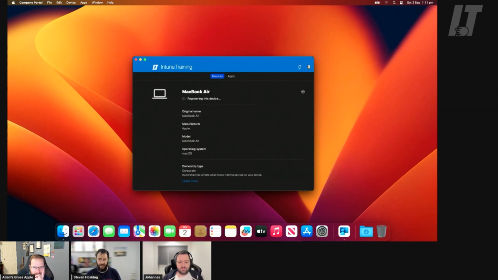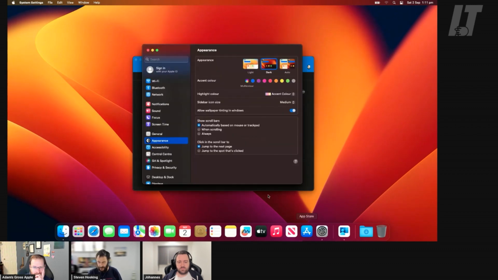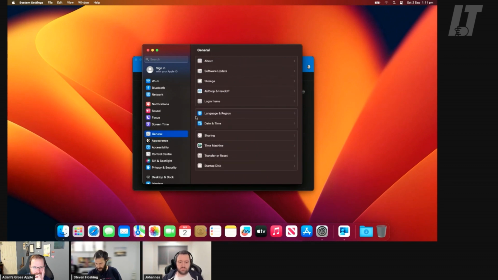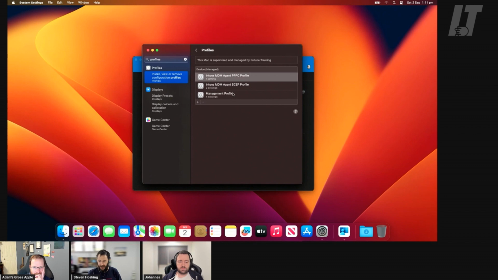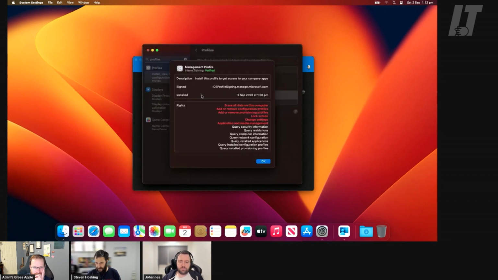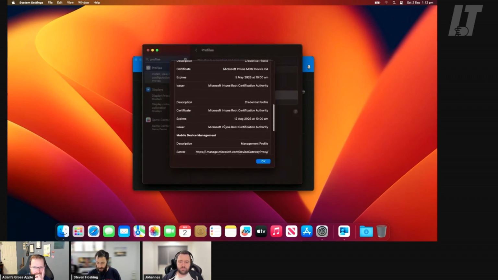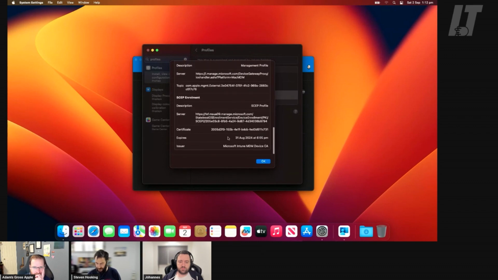Hey, would you look at that? Now you can see that the device is being registered. If we go to system settings, I think it's under general. No, they've moved it around with this version. Profiles. You can see that we have our management profiles here. These are the Intune management profiles, and you can see that the Mac is supervised and managed by Intune training. From here, we can step in and have a look at what these settings are and how loose and simple we are being with those policies.